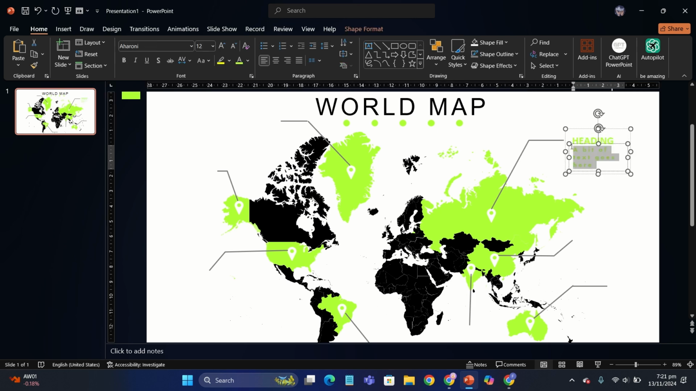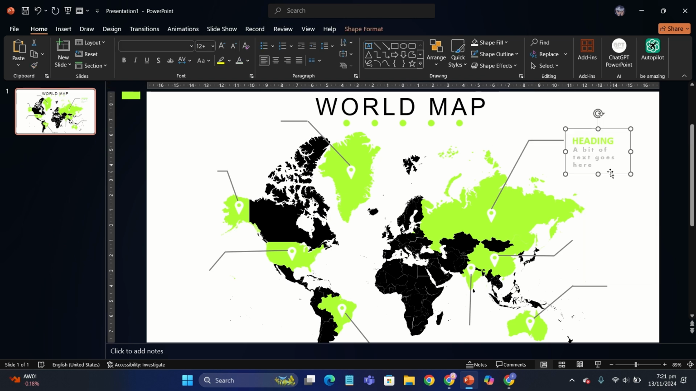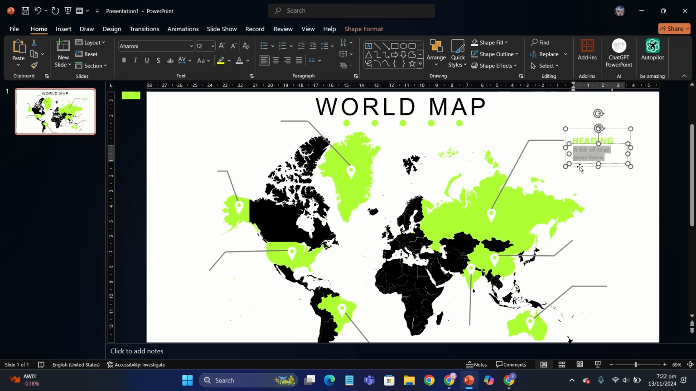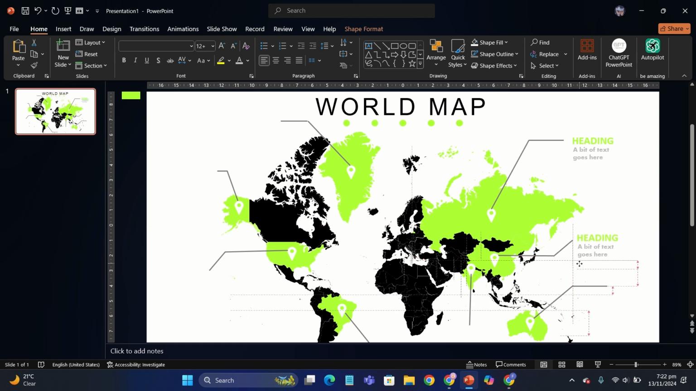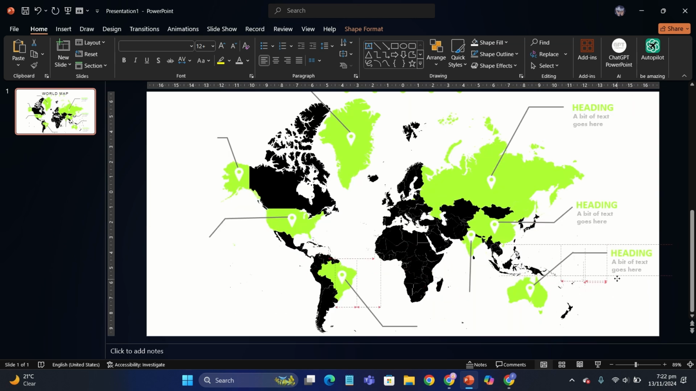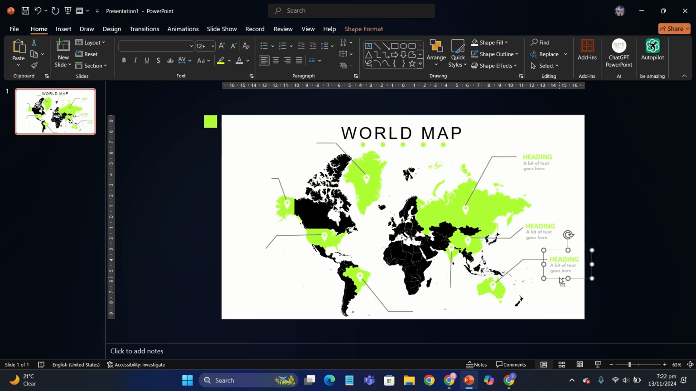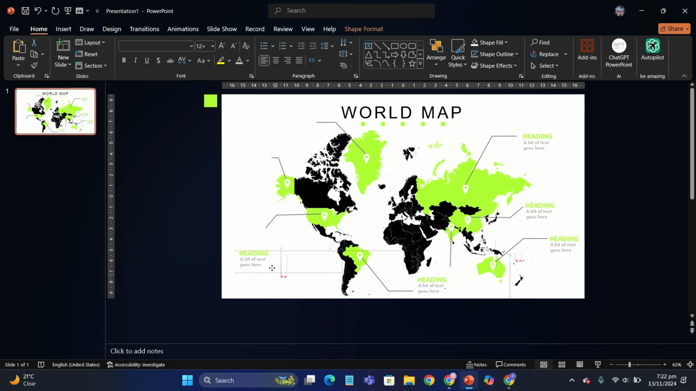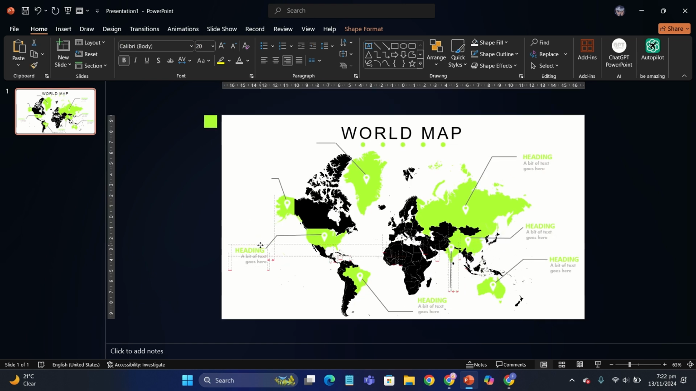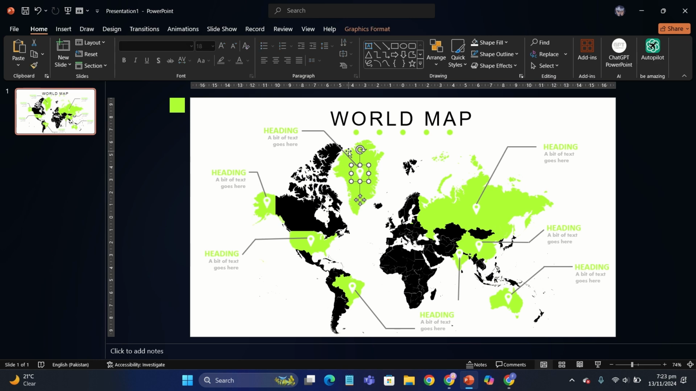I'm going to change the header's color to the same color as we used on the map, and for the text color we're going to change it to gray, and duplicate this text box, and we're going to place each of them in front of each of the lines and the countries. Here you go. But as you can see, I did not remember to put one next to India. So let me just place one here.